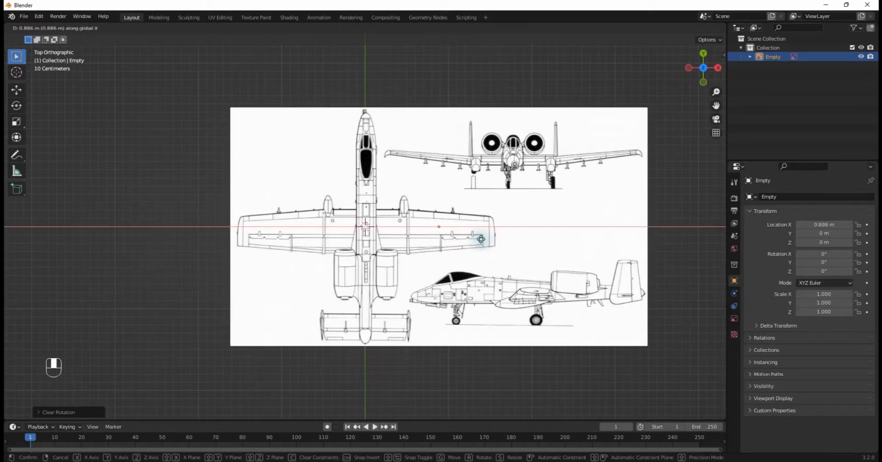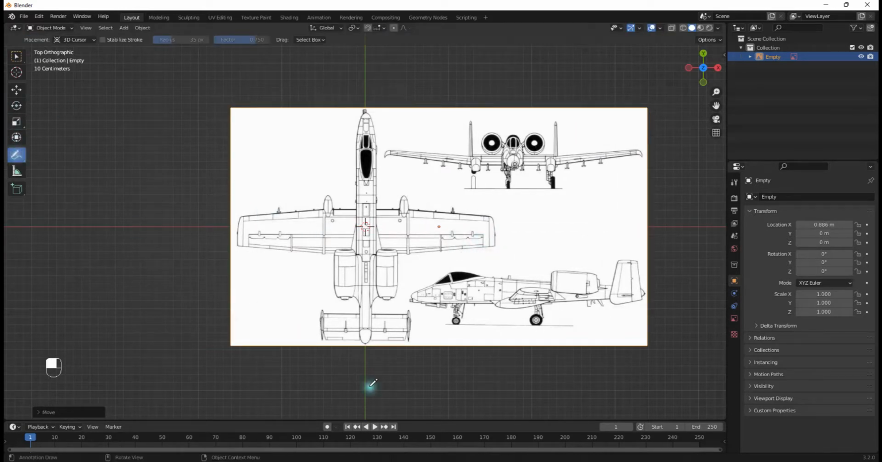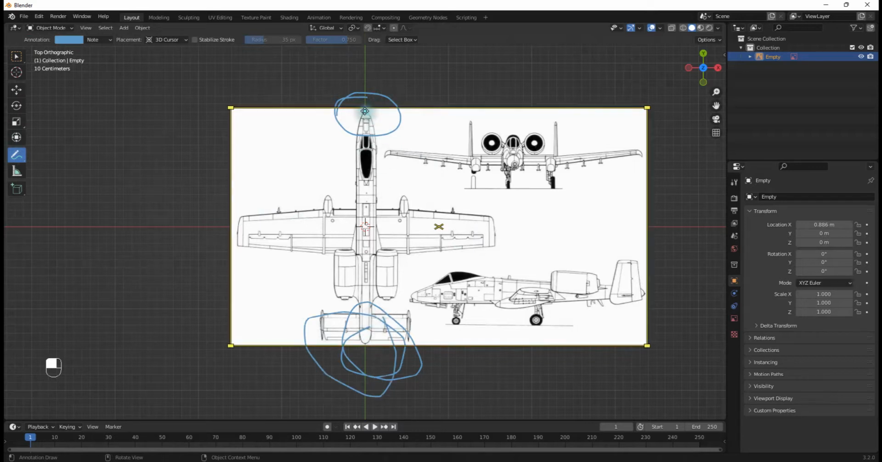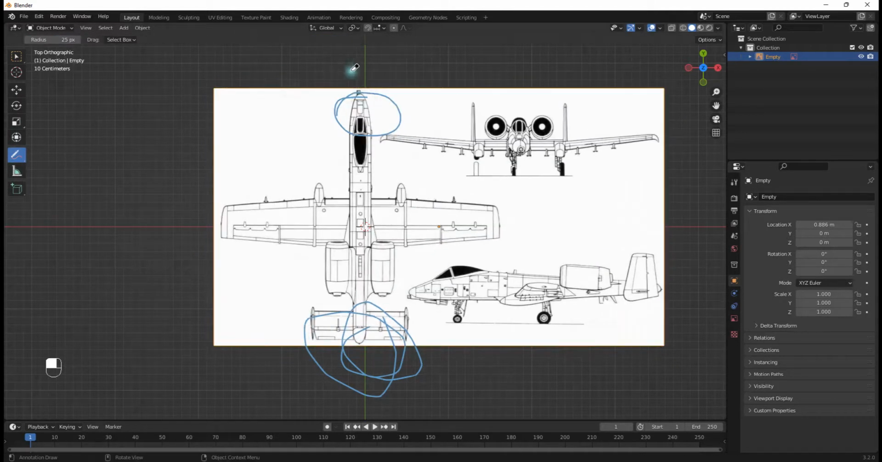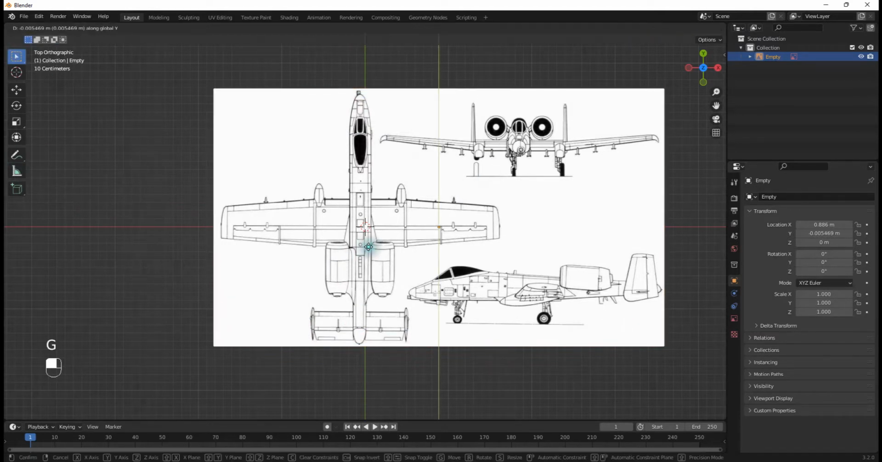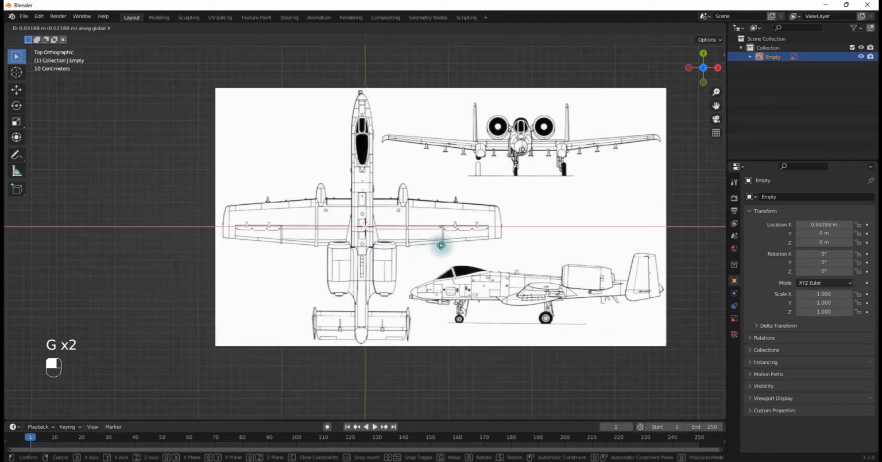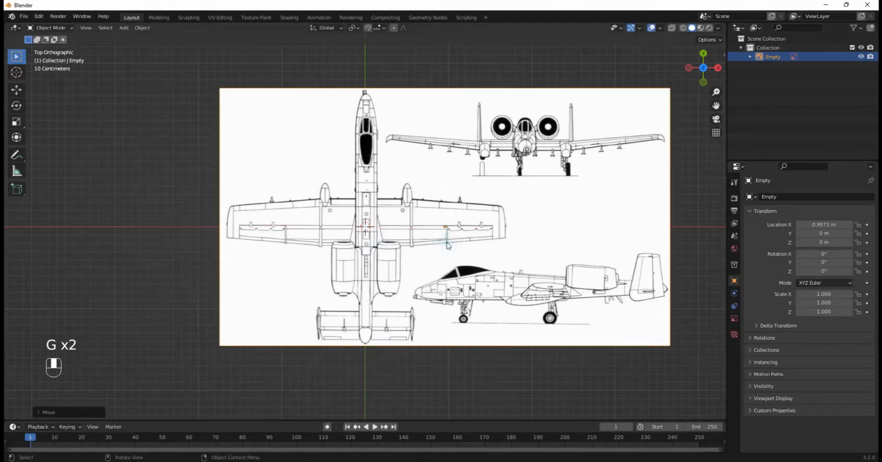And don't use the front as a reference point. Use the back, because the front has this kind of offset gun right here, and that can kind of deceive you. So don't use that. Use the back of the plane. So we have that all aligned. Okay, we have that all aligned.